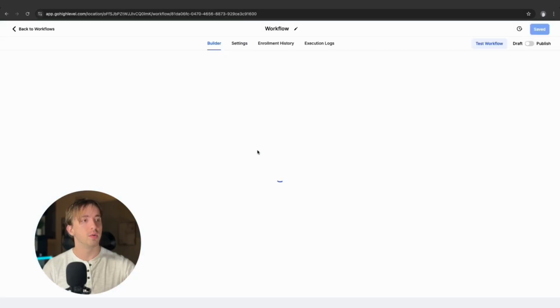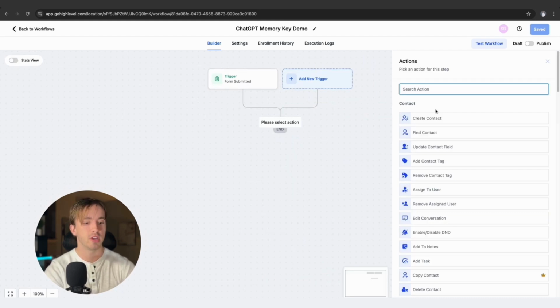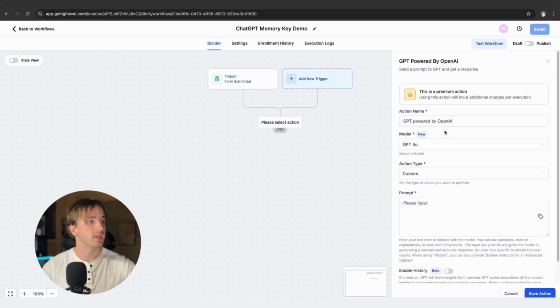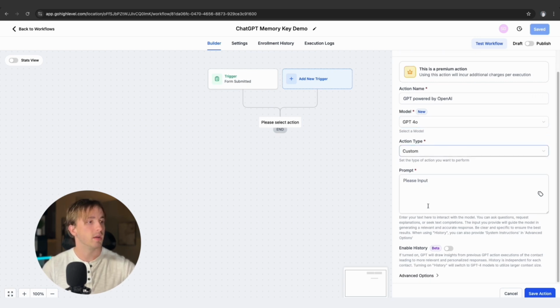Now we're going to be functioning within workflows here. So within any workflow, as usual, you can add in the ChatGPT action on the right-hand side, which is going to be GPT powered by OpenAI. Now, when you've used this action before, you'll see lots of the similar functionality that we've always had. You can select the GPT model, you can select the action type, enter a prompt, and then at the bottom down here, we now have a new toggle for enable history.